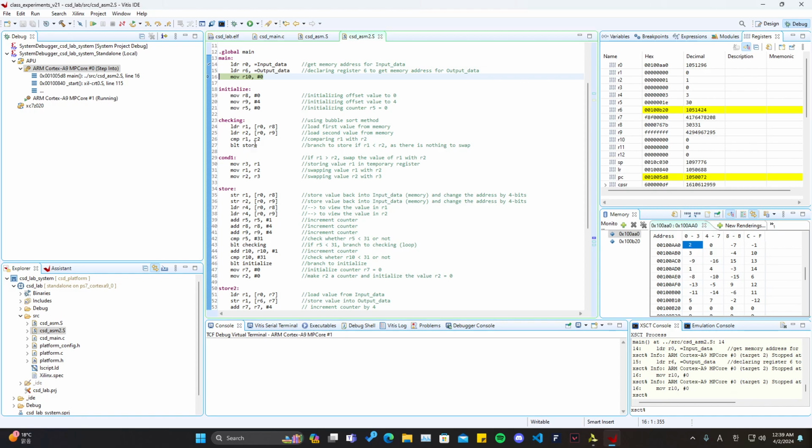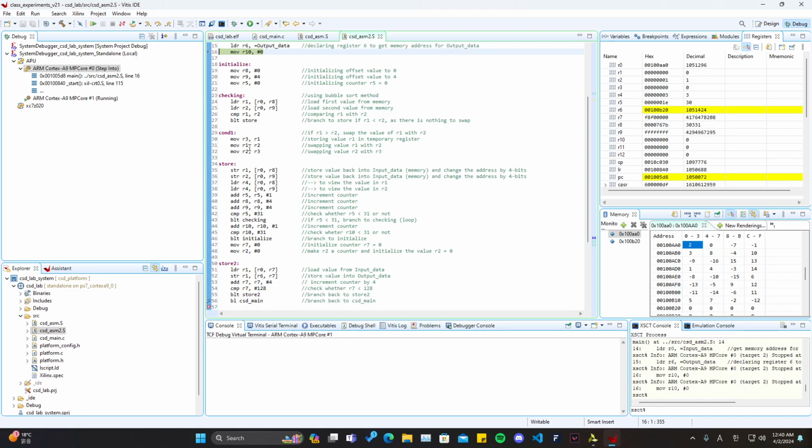But if R1 is greater than R2, we will swap it. I set R3 to be a register to store a temporary value. So R3 will store the value from R1, and R1 will take the value of R2, and R2 will get the initial value of R1 by taking it from R3. Then after swapping it will also go to the store, in which we store back the value. Load, I use R4 to view the value in R1 and R2, as I need to check whether it received the correct value or not.